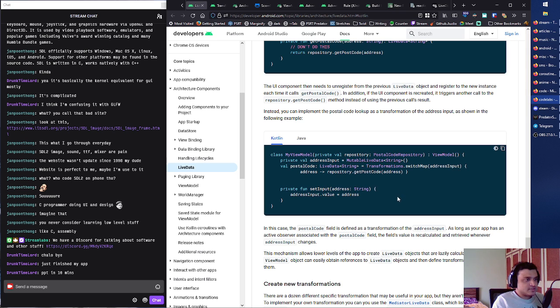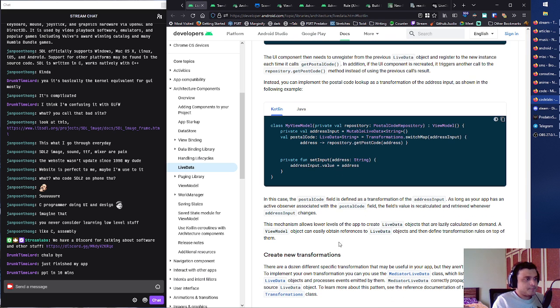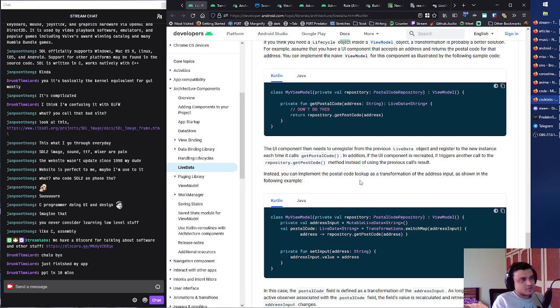Okay. In this case, the postal code field is defined as a transformation. As long as your app has an active observer, the field's value is recalculated and retrieved whenever the address input changes. I see. Okay. Lower levels of the app create live data objects that are lazily calculated on demand. A view model object can easily obtain references to live data objects and then define transformation rules on top of them. Okay, I see. I sort of see what's going on.